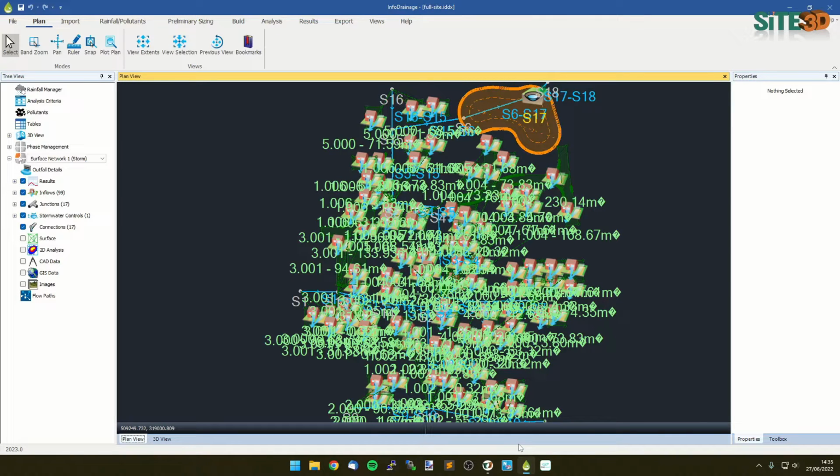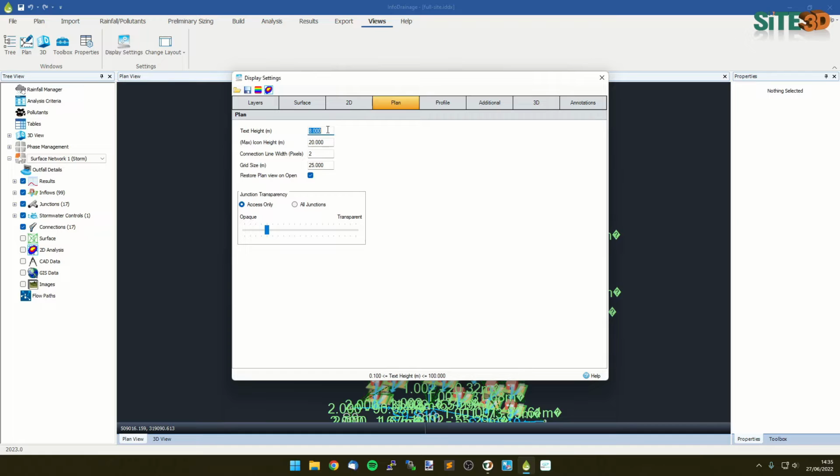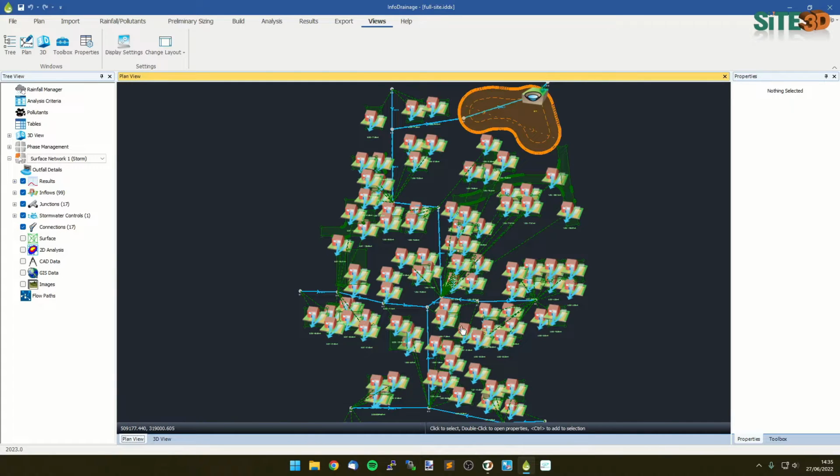And there I have my network brought in. The text size is rather large, so I'm just going to go to the view menus here, go to display settings, and go to the plan and just change the text size back to something like 1. Which gives me a more reasonable view.